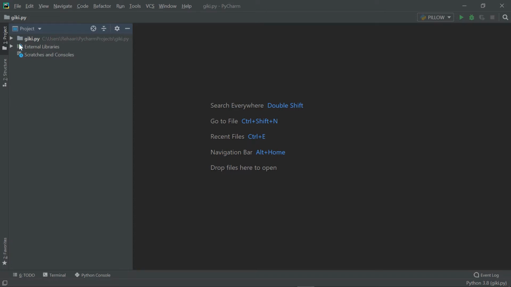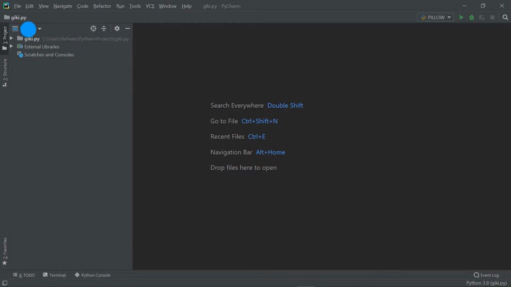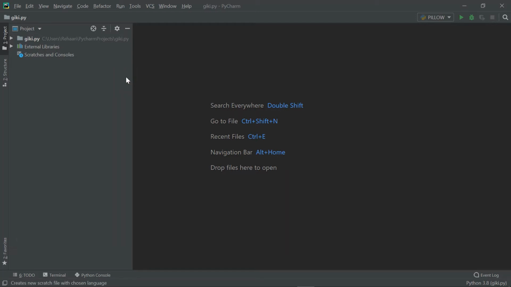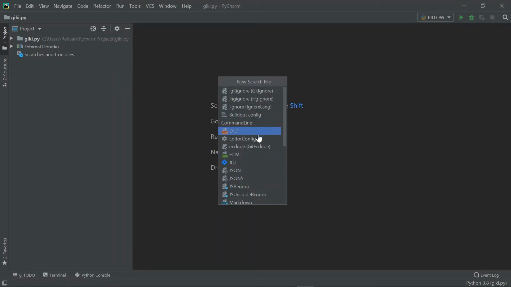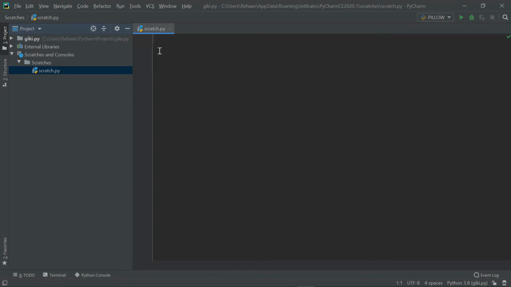Now we're going to open up a new file. How to open a new file? You should have created a project by now. I called mine geeky.py. I'm going to create a new project, and I'm going to call it Scratch. So I'm making a new Scratch file. You go into Python, and it should go into a Scratch file.